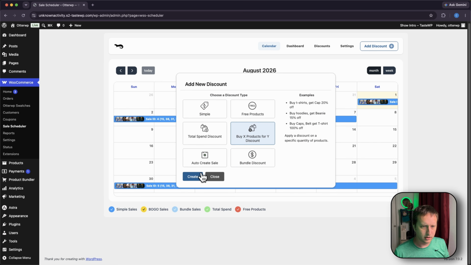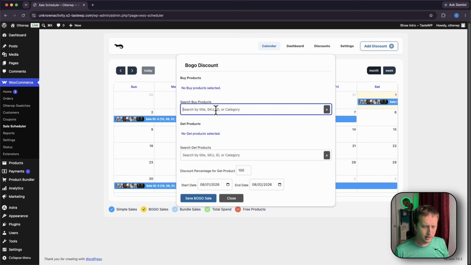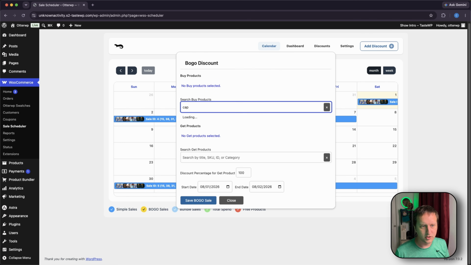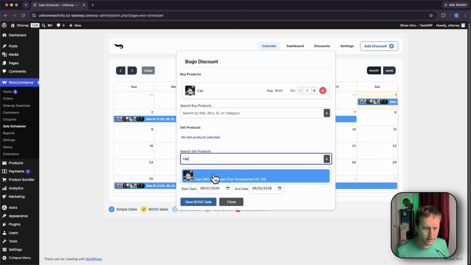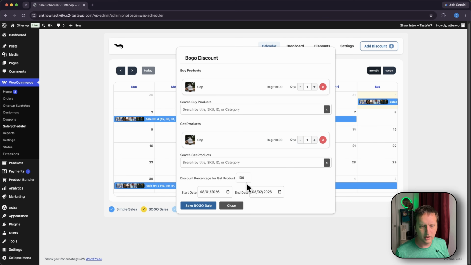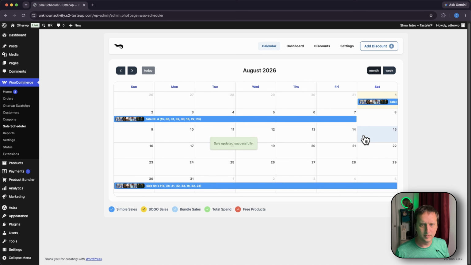Here we can click on that. And we can start typing and searching just like the other discount. Cap. You can also say I want them to buy 2 before they get a cap for free. And again, you can set the quantity there, the percent you want discount, and save.